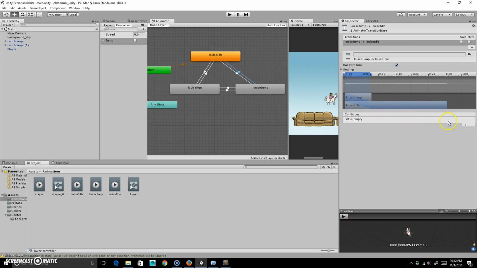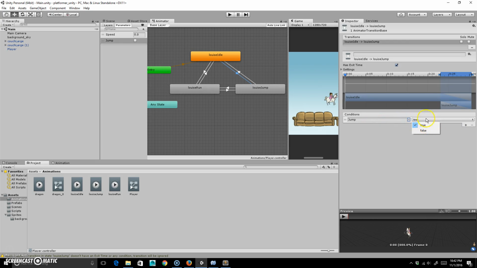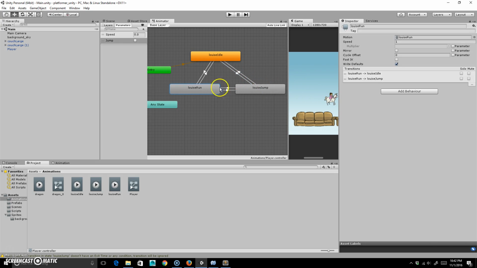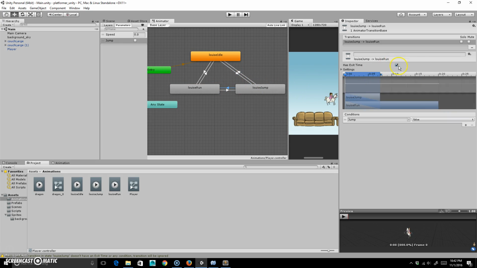Same thing here. Again, I'm going to turn off Has Exit Time, and I'm going to click on this, and it's going to be from jump, and basically it's going to go back if it's false. And here, if jump is true, it's going to go into this. I'll just make sure I turn off exit time, and there you go. Make sure that one too. All right.